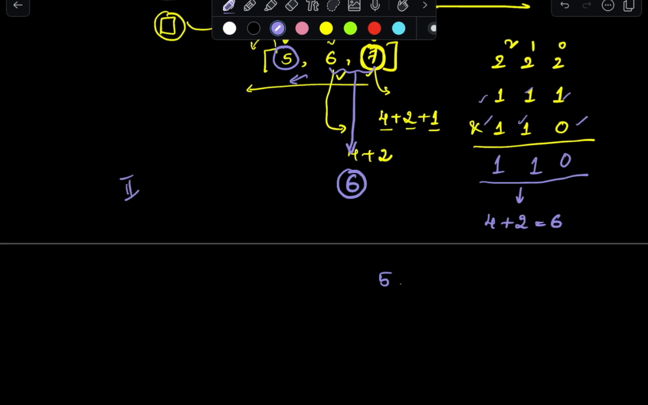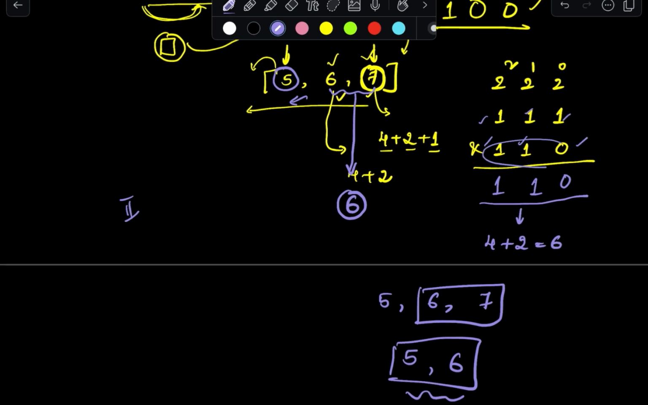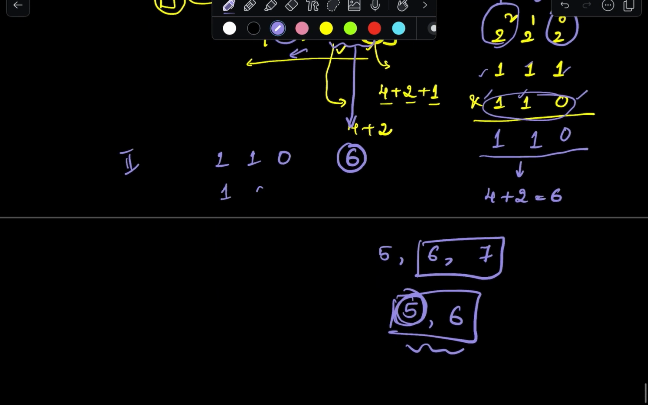Now when I have 5, 6 and 7, I did the bitwise AND operation of these and I got 5, 6. So I have 5 and 6 now. Now I have to perform the bitwise AND of 5 and 6. Now what is the value of 6 here? It is 1, 1 and 0. What will I get for 5? It will be nothing but 1, 0, 1, because 2 square plus 1. Okay. So 1, 0 and 1.